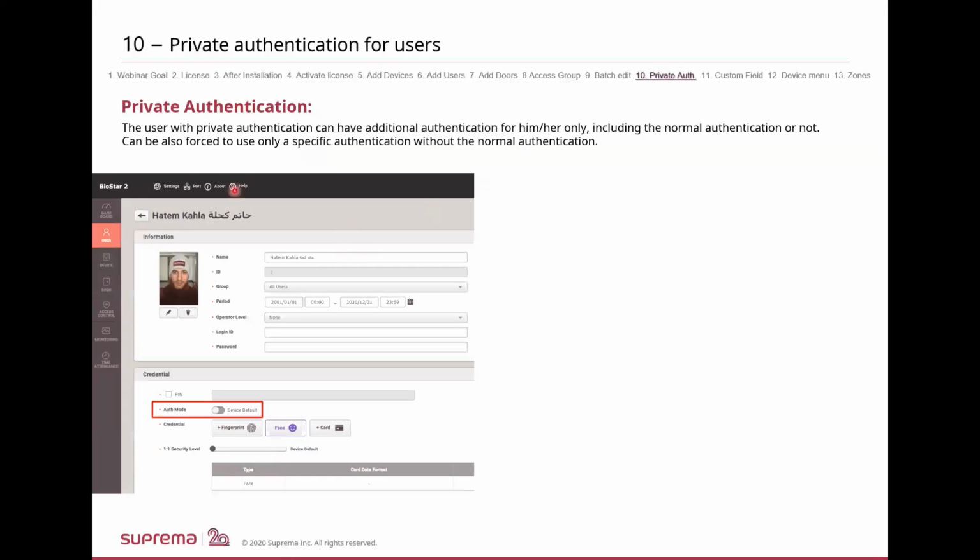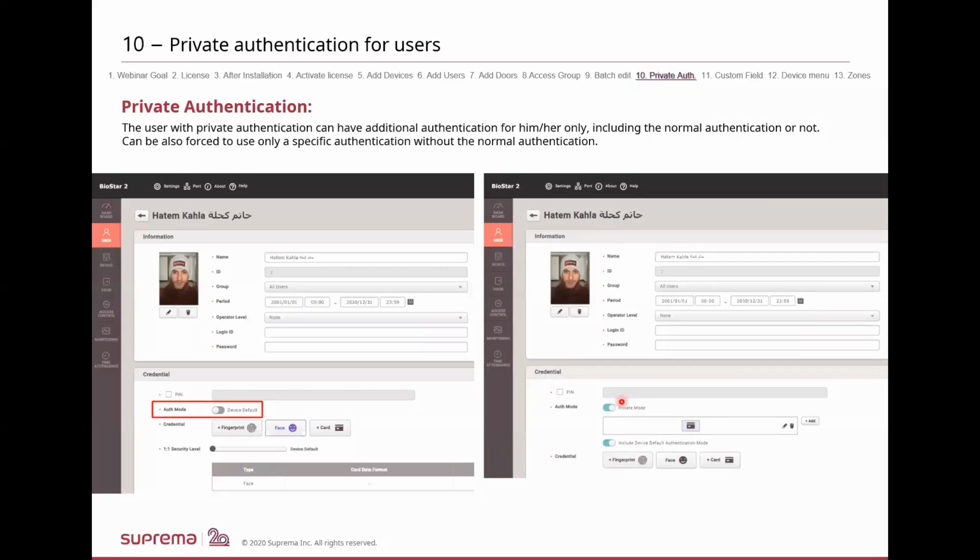How is that? If you enter the user menu, for example Hatem, you will see something called authentication mode, which is by default set to device default, which is the normal authentication inside each device. If you toggle it on, it changes to private mode. So now this is the private authentication. Then you can add whatever you want. So it is card only.